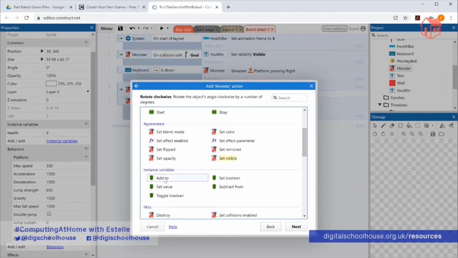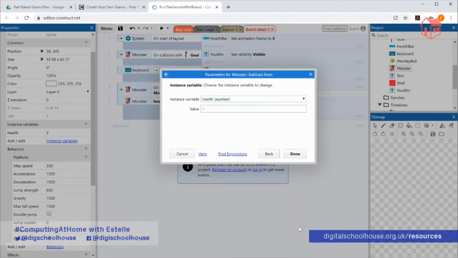So I beg your pardon, subtract from. So we're going to subtract from the instance variable of health. So we take away 1 every time. So subtract from, then click on Next. And we're going to take away 1 every time. So that's fine. We can leave it as it is. As before, if you had more variables, you could choose them from the drop-down menu or type in a different number. But we only want to take away 1 each time. Then I click on Done.